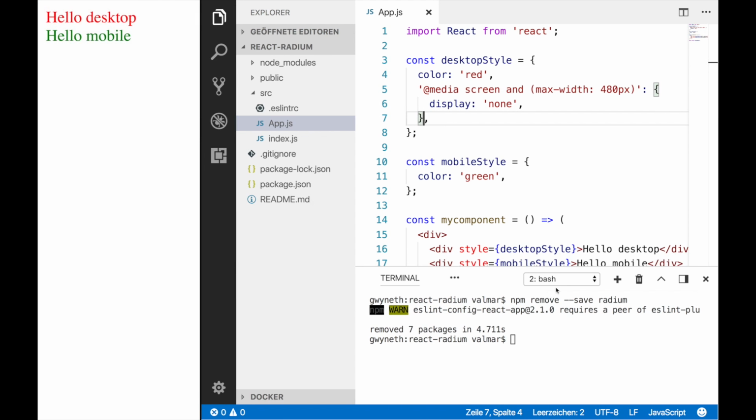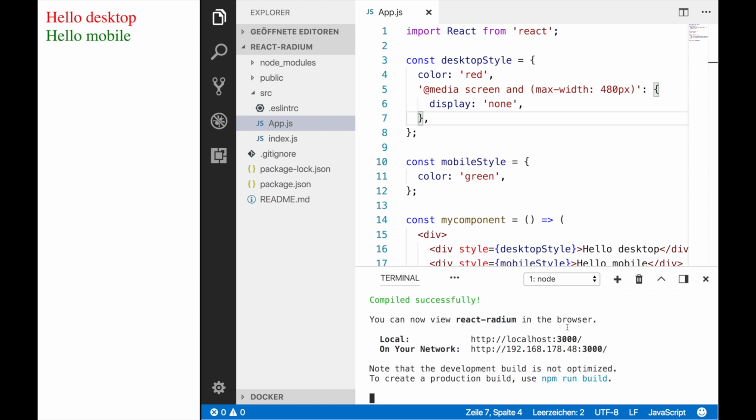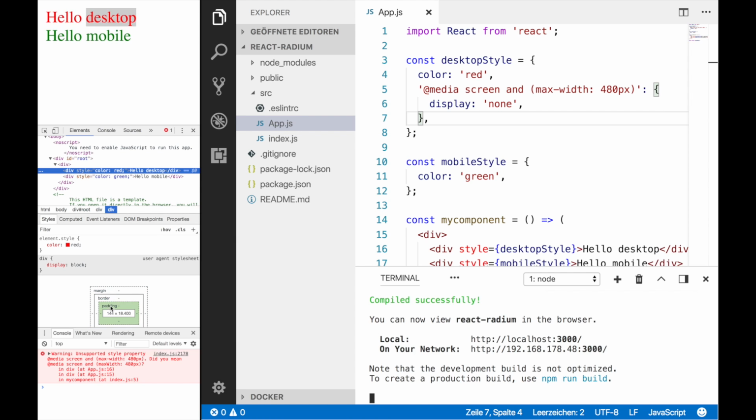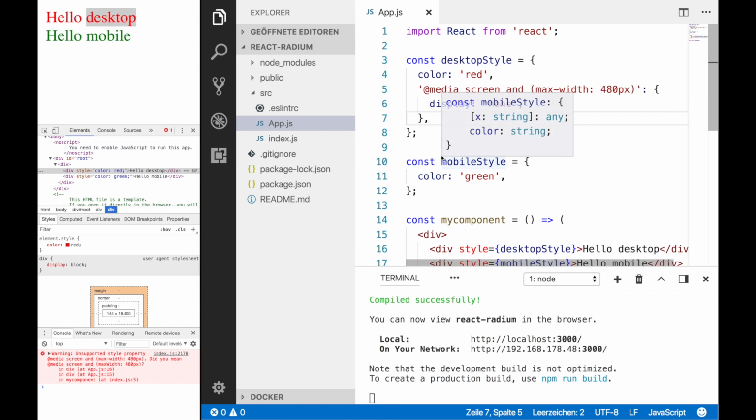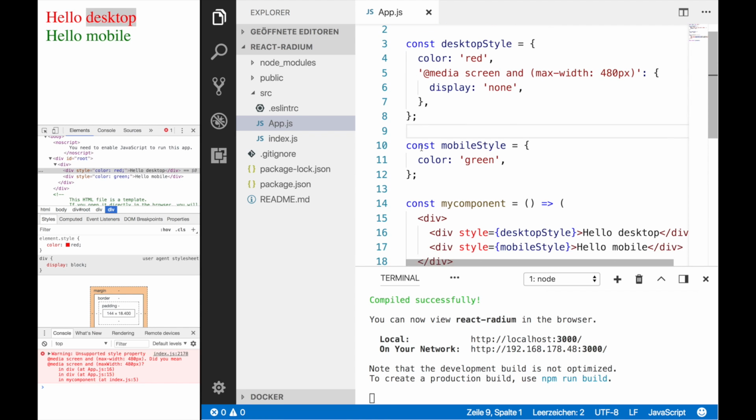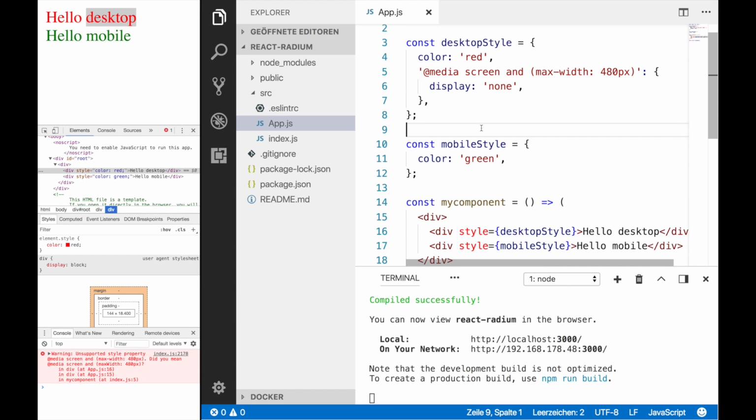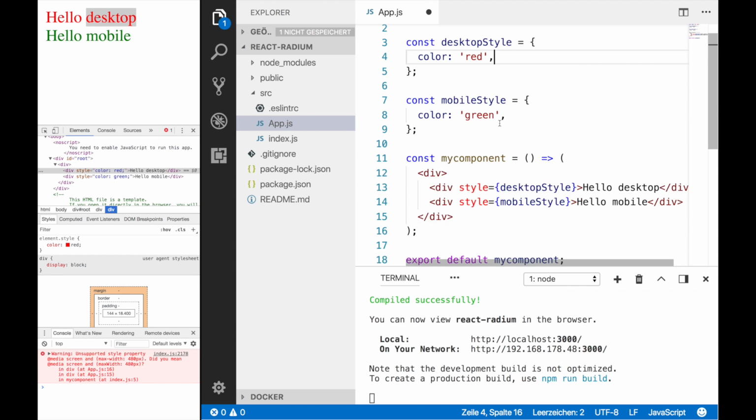So let's see. Is the app actually running? Yeah, it's running. And as you can see, this is still shown. And the reason for this is, if we inspect this part, it says unsupported style property. You can't use media queries within inline styles. It's just not possible. So that's why we have to find a workaround, right? There are various ways to solve this. So let's remove this for a second.